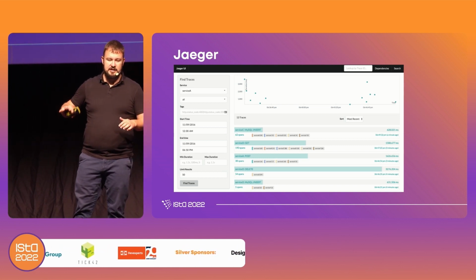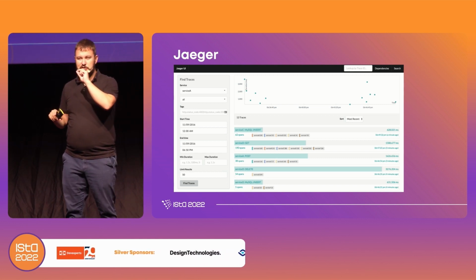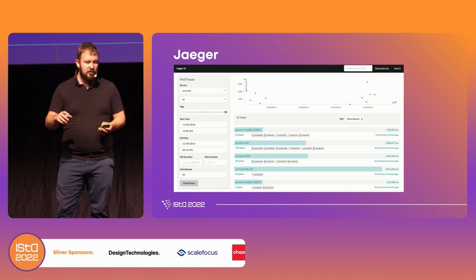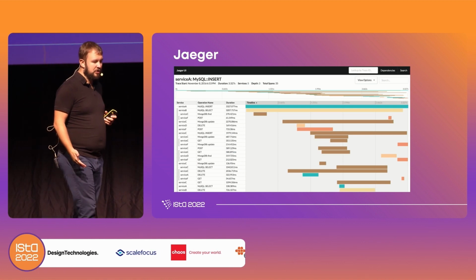And then on the right side you see the results, and you can see this graph where it shows you how much time it takes for an end-to-end request to be executed. You can see the outliers. Click on the outliers. And then here is what you see.